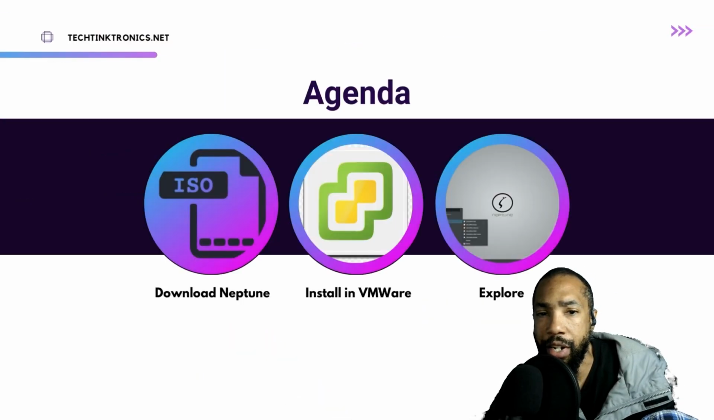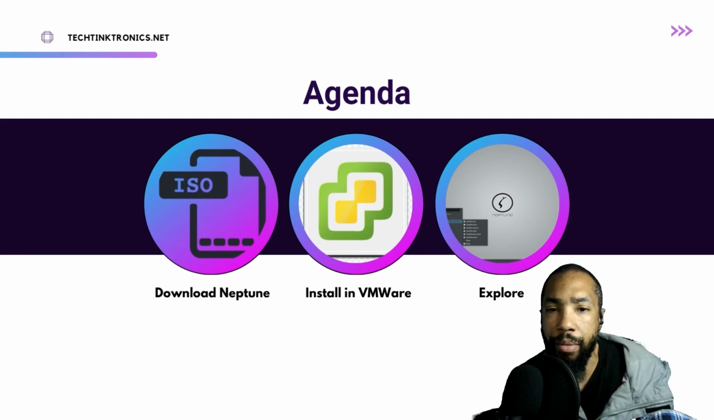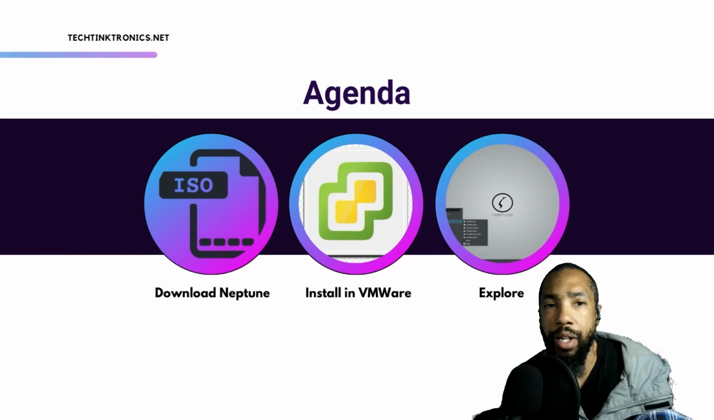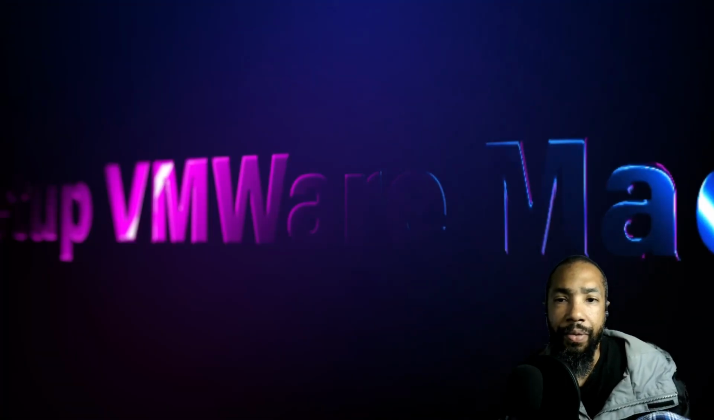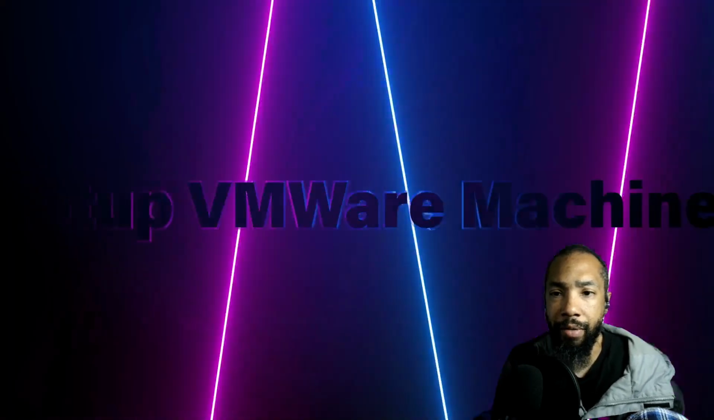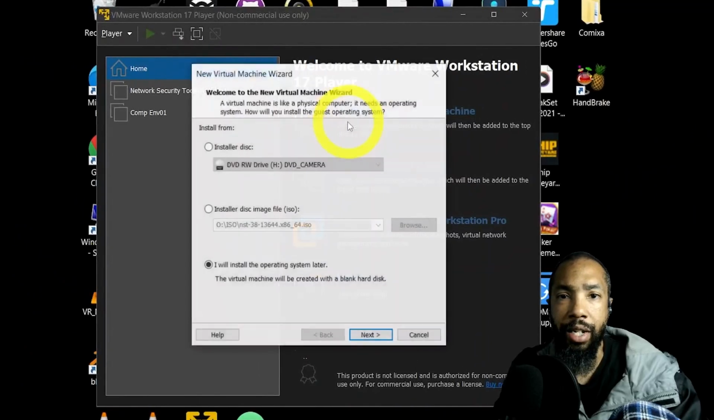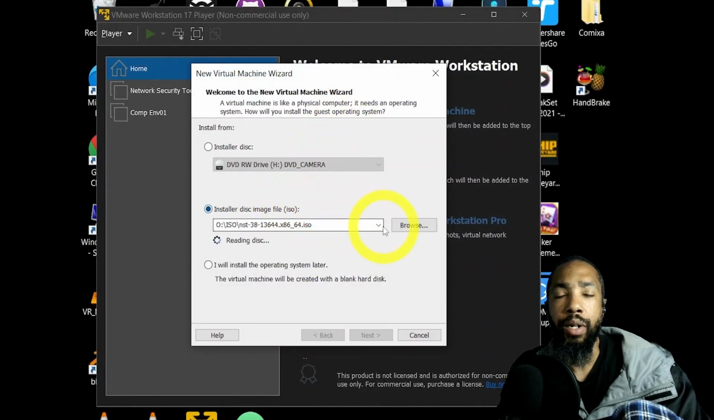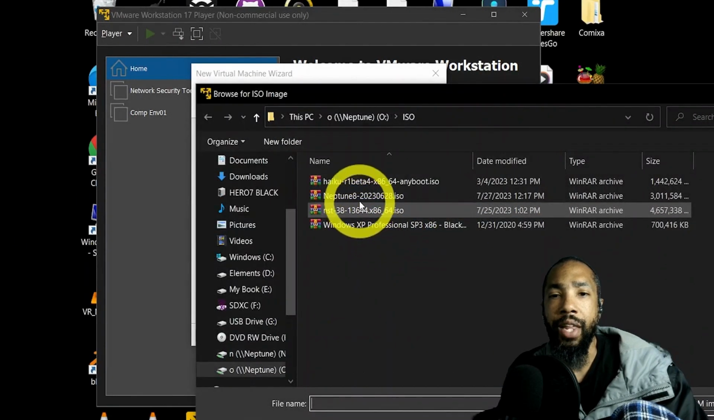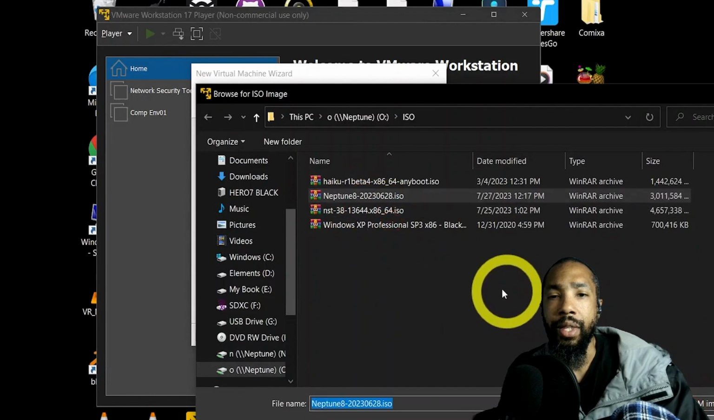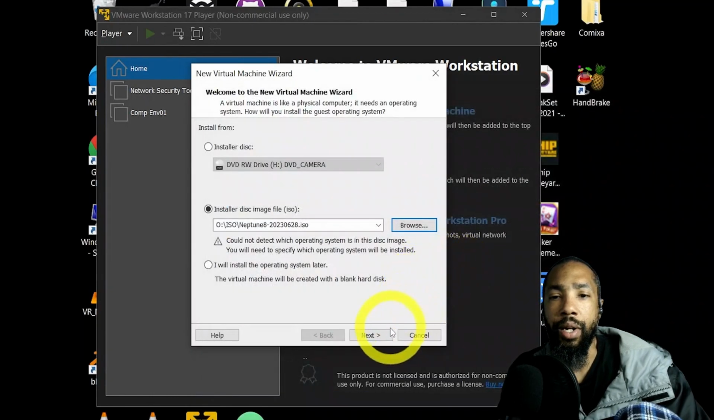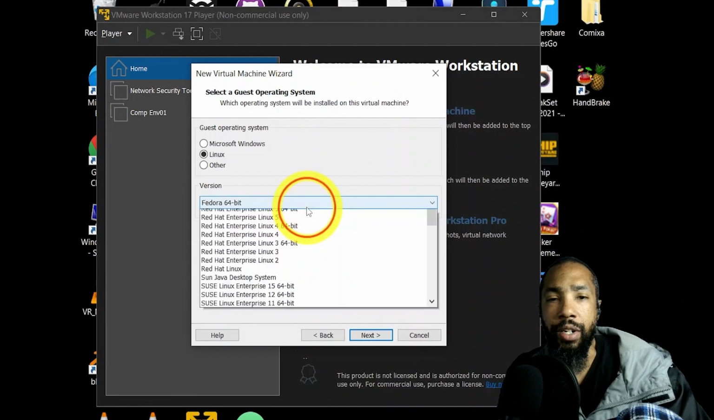So on today's agenda, we're going to download Neptune, install it in VMware, and then explore Neptune. So we're going to start by setting up the VMware machine. And that shouldn't be too difficult. Basically, we're going to point it to the ISO that I downloaded. Then we're going to change a few settings.